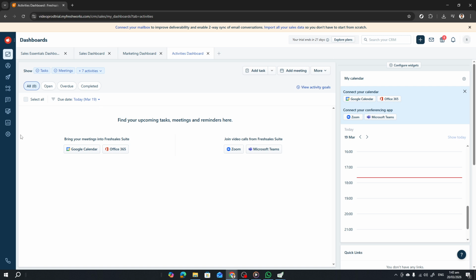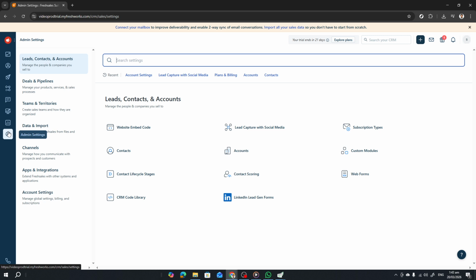Open the admin settings. Depending on your layout, this may look like a gear icon or an admin link in your navigation. Clicking this takes you from your personal workspace into the settings environment where organization-wide options live.